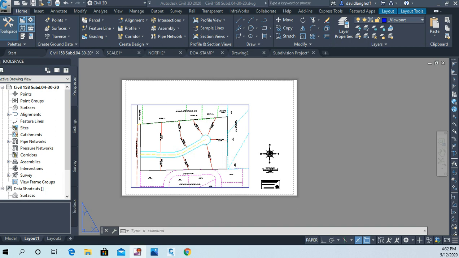Okay, now what I'd like to do is add some text to Paperspace, and it's going to be the subdivision name and an abbreviated legal description for this parcel. So let's start off by creating two text styles.